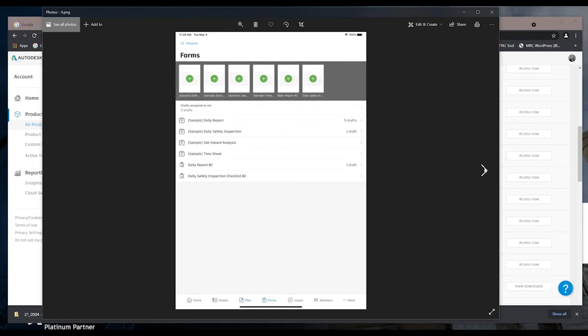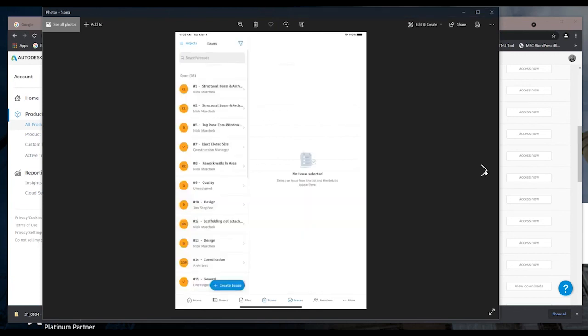This is what the forms field looks like. Again, I have my templates up here. I click on one of these and I start generating a report. I save it, and then my reports or my checklists are saved directly in there and accessible through both the app that we're seeing here, as well as a desktop or a laptop in the office.